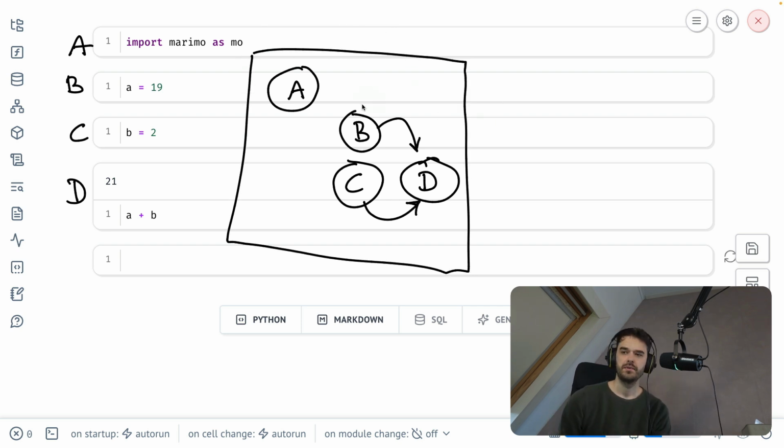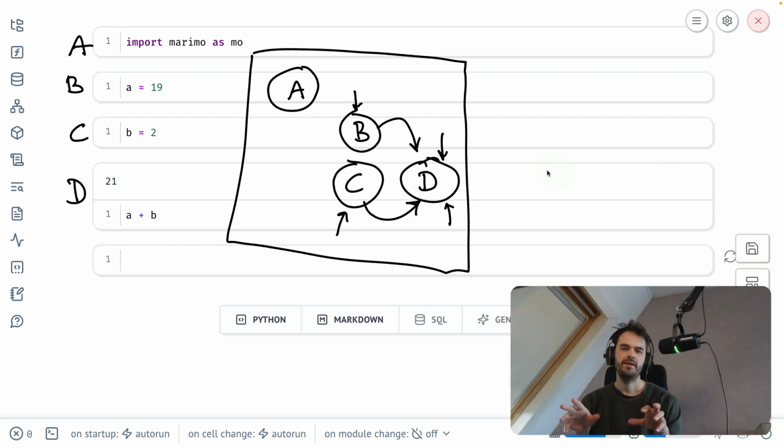And there's a chain here. Whenever cell B updates, then cell D also needs to update. And likewise, if cell C updates, then cell D also has to update. Small little caveat on that one though, it doesn't always have to automatically update. There are settings such as lazy mode that give you more manual control over when things actually update later down a chain. But the main thing that's important for now at least is that notion of a graph.